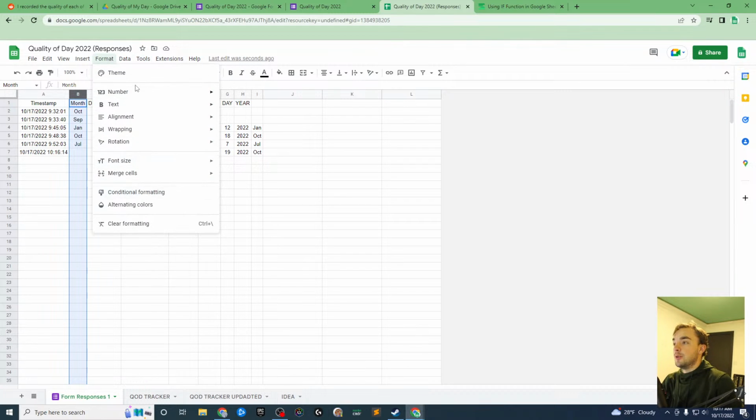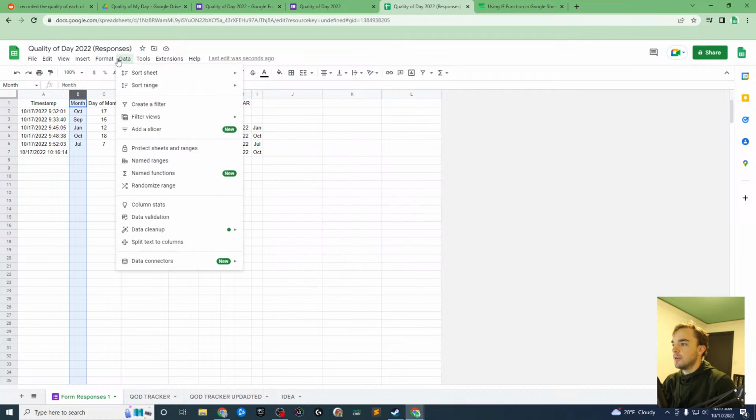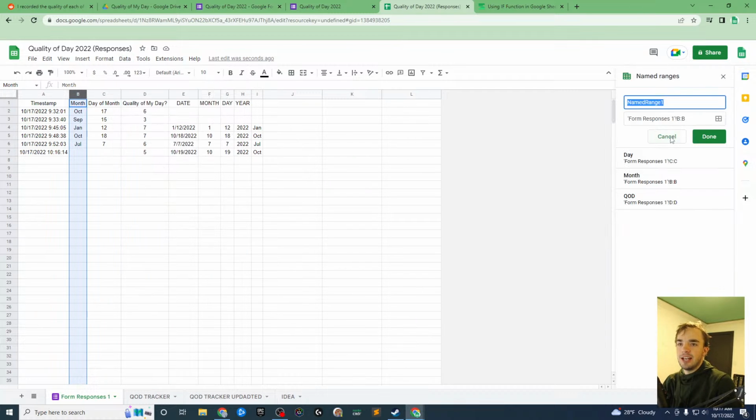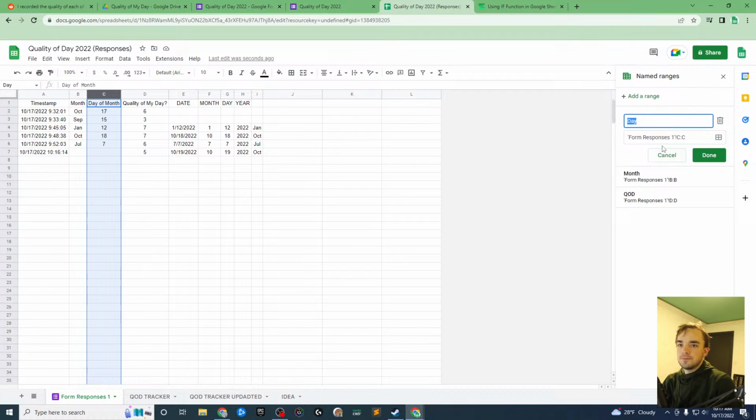Because I'm trying to go to data and data validation. I'm not trying to do that. What am I trying to do? Named ranges. My goodness, that was challenging. Okay, so now what I'm going to do is I'm going to change day to, instead of C through C, it's going to be G, because I no longer need to worry about that.